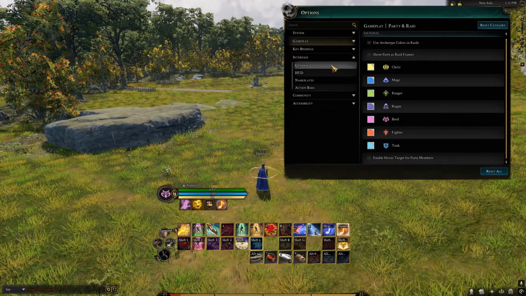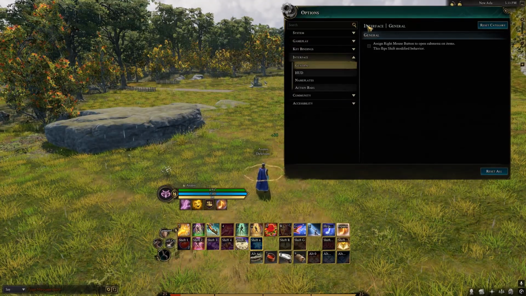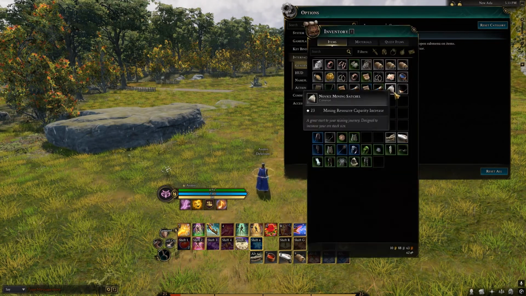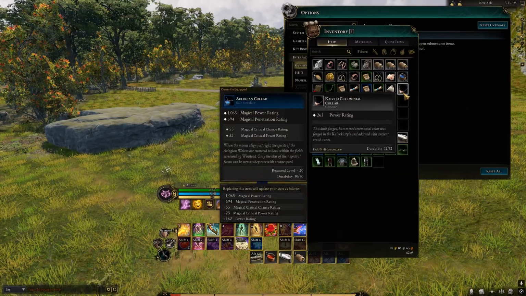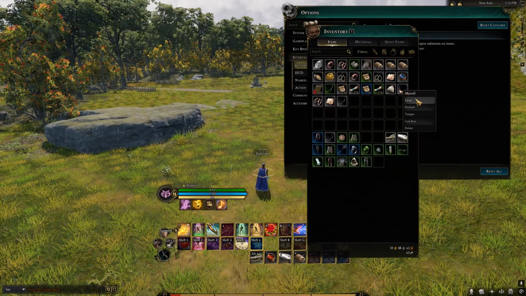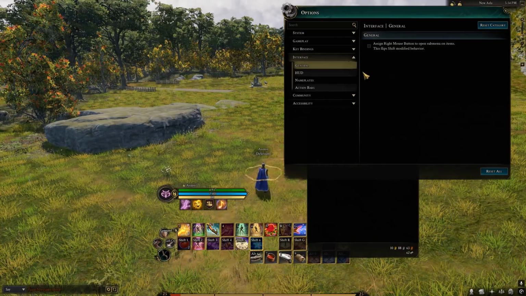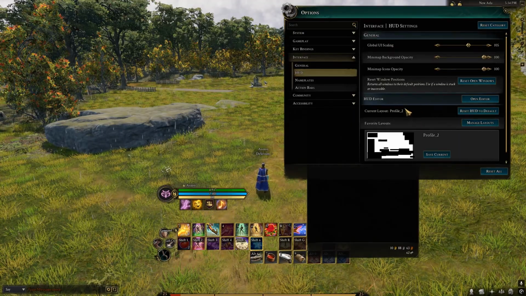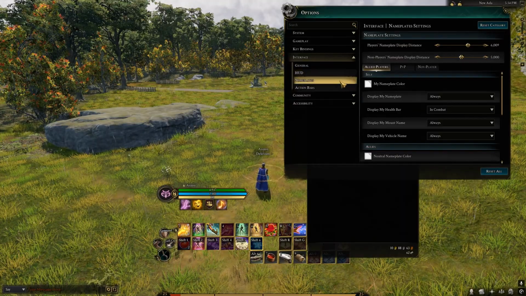Alright, interface. General, I wouldn't use this. It's up to you. Shift modifiers works perfectly fine for being able to bring up submenus. That's basically just the idea of when you right click on an item here, it will bring up the menu for it. Next, HUD. I already went through HUD editor. I would recommend just using the HUD editor at all times.